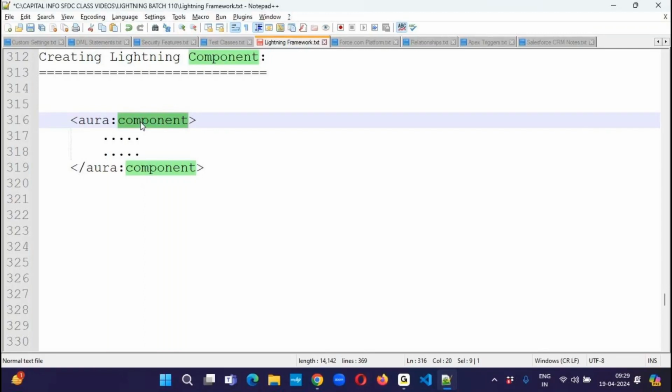Inside one collection, we can use another collection. Inside one for loop, we can use another for loop. Similarly, inside one component, we can call another component also. That facility is available, so nested components also we can build by using other components.